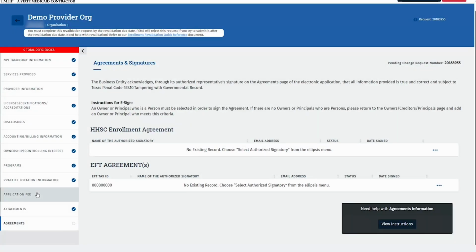On the Agreements page, you will need to initiate the HHSC Enrollment Agreement, which will need to be electronically signed or e-signed before you can submit your request. The HHSC agreement is a contract between the provider and the Texas Health and Human Services Commission. The authorized signatory is not always the person who is completing the application. However, to remain in compliance, the enrolling provider does need to be the one to sign the HHSC agreement.